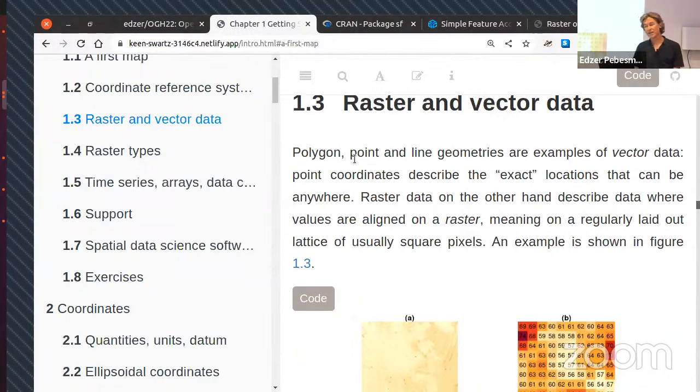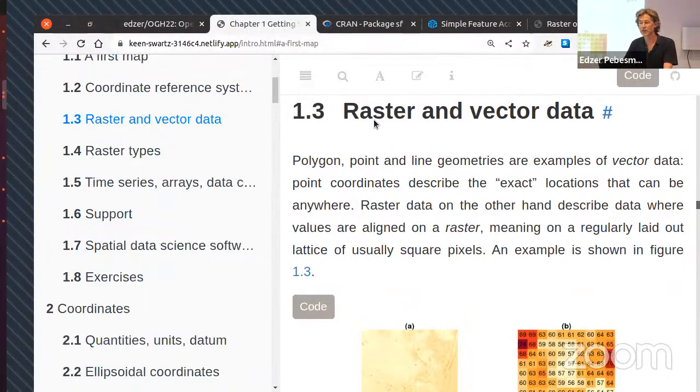The other aspect that Jakub already talked about this morning is raster and vector data. We looked at simple features, which, as I said, is vector data: points, lines, polygons. So things where coordinates can have arbitrary precision. Of course, they have limited precision because we use 8-byte doubles to represent things, but it's a high precision.